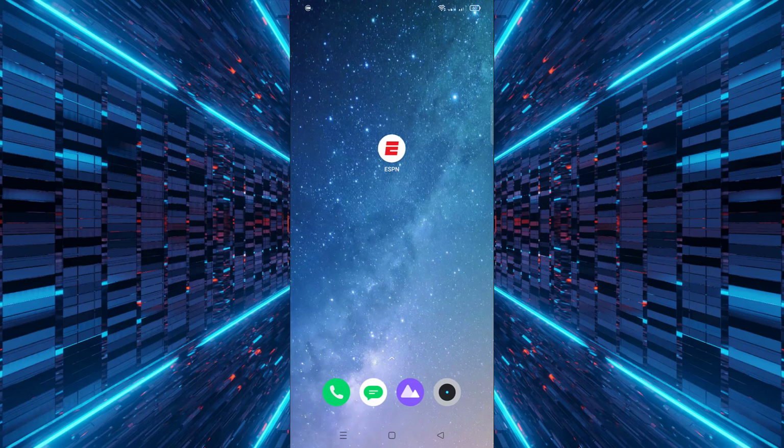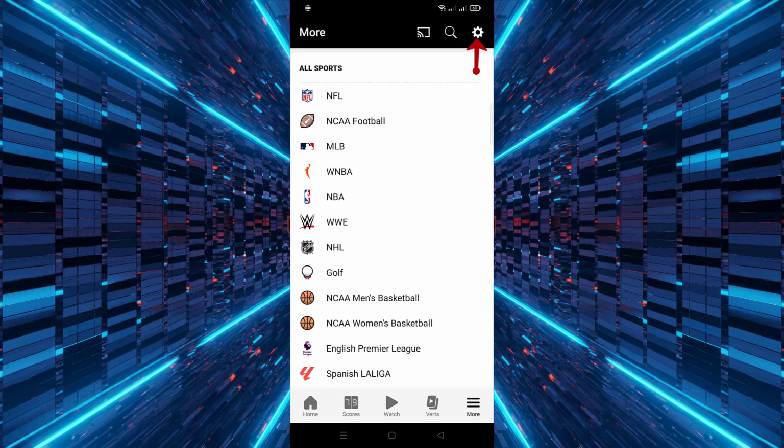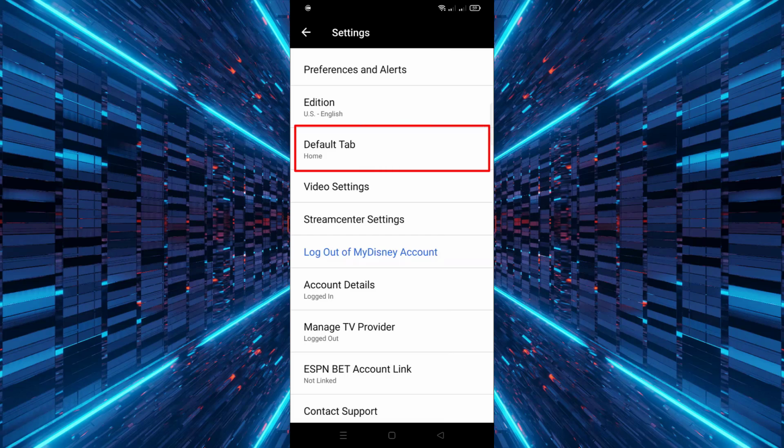First, open the ESPN app on your phone. Next, look toward the top right corner and tap on the settings icon. Then, scroll down slightly until you see the option labeled Default Tab. Click on it to see the available options.